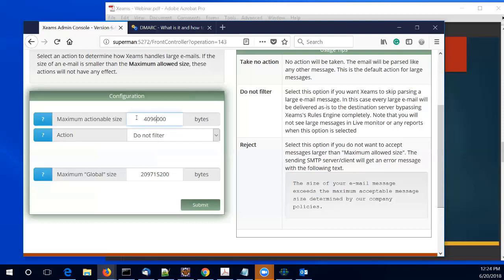So it's very, very rare to see a spam message that is larger than 3 or 4 megs. So we always recommend leaving this number at either 4 meg or 3 meg, and then selecting "do not filter" in the action column. So if a message is over 4 megs, just let it go, assume that it's good.